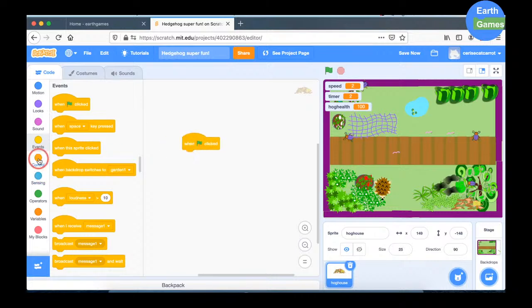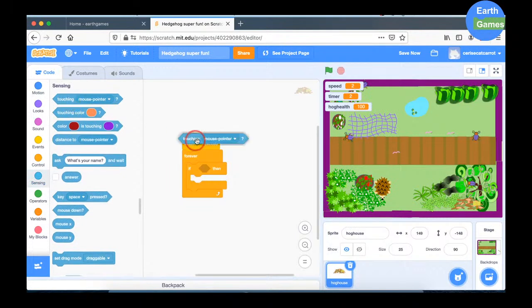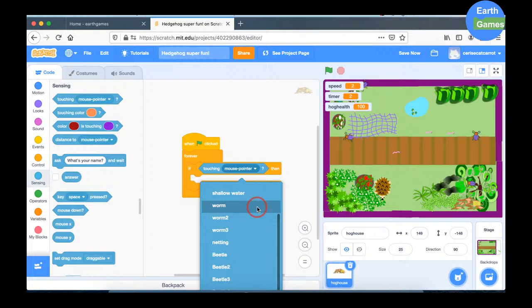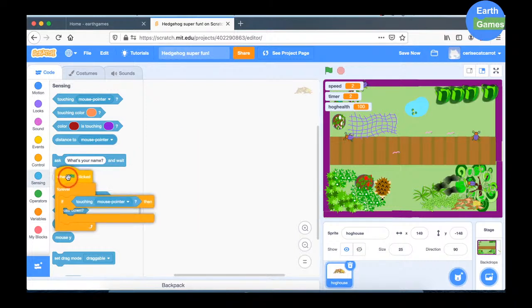Let me show you what happens if you do that. So we had a when flag clicked, we had a forever loop, and an if loop, like we often do. And then we get this sensing block. And if I put that in that hexagon there and click the drop down, I won't be able to find hog house. I've got hedgehog, but I haven't got hog house. And we've asked you to find hog house. So if you're in the wrong code area, you won't be able to find it because you can't touch hog house because you're already hog house. So make sure you're making this code in the hedgehog sprite. I'll throw this away because we don't need that in there.